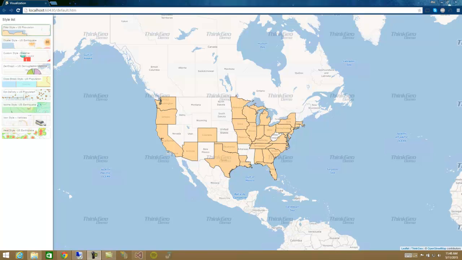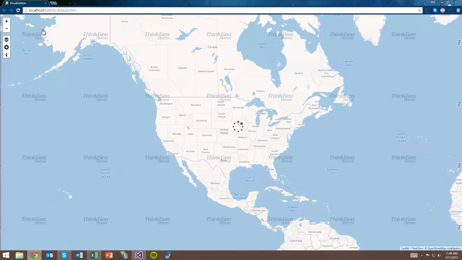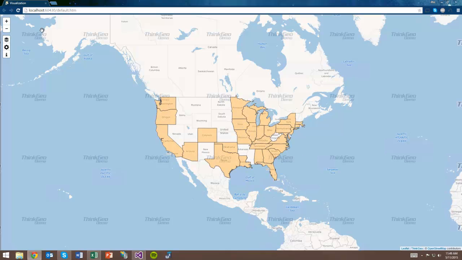The first visualization style we'll look at is the filter style. Filter style only shows features that meet a certain criteria. In this example, we use population of U.S. states. When the population meets the criteria, the state is displayed in the style.